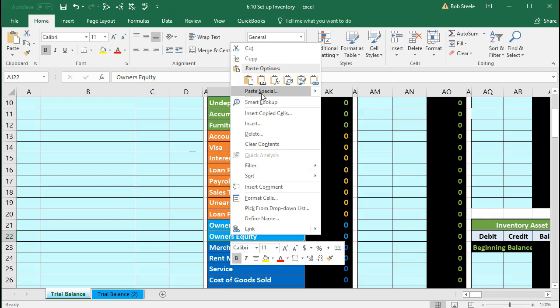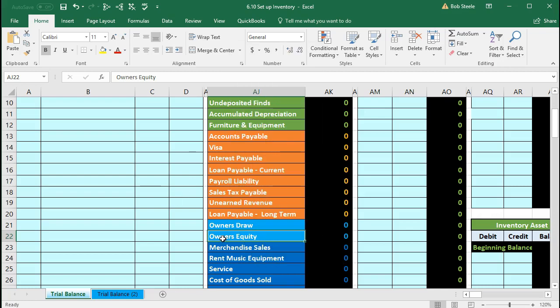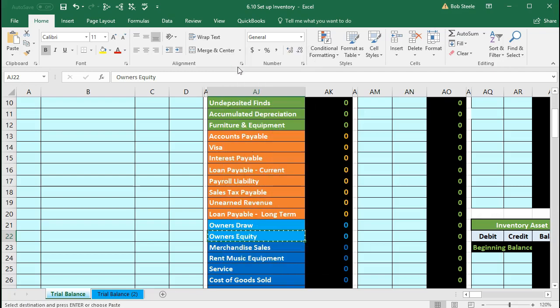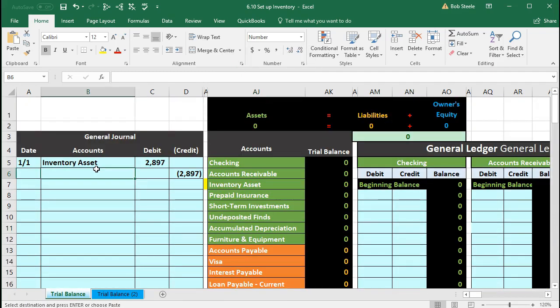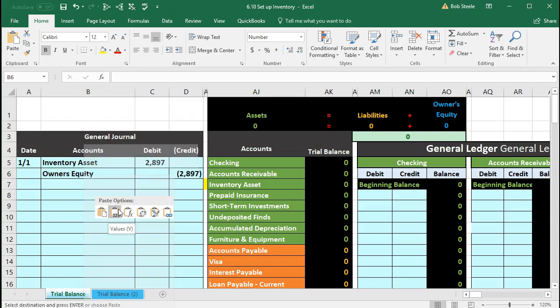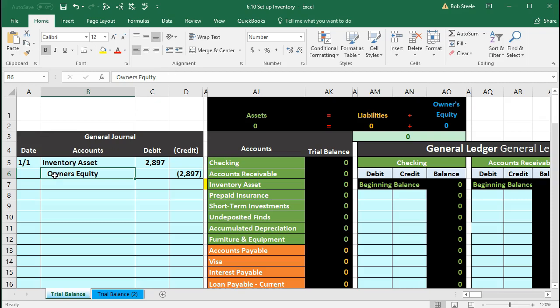So I'm going to copy the equity in cell. What cell is this? This is AJ22. Right click and copy. We're going to scroll back up. I'm going to put that in cell B6. Right click and paste it 1, 2, 3. Then I'm going to indent that by going to the Home tab, Alignment, and Indent. Or you could just double click on it and click 3 times.